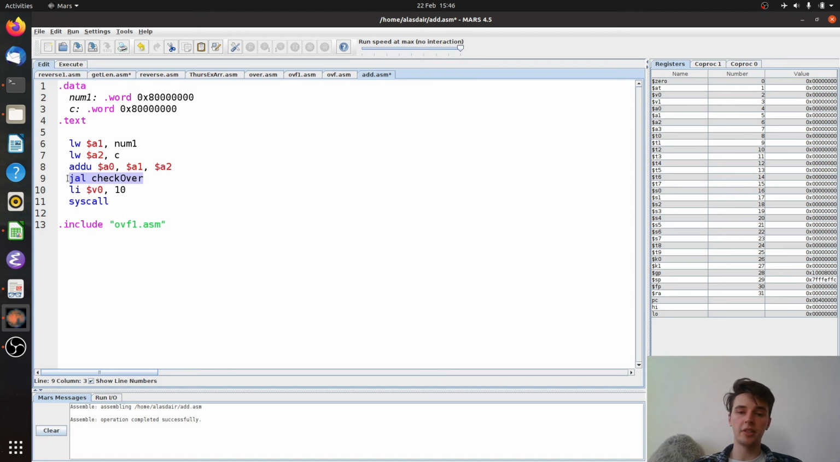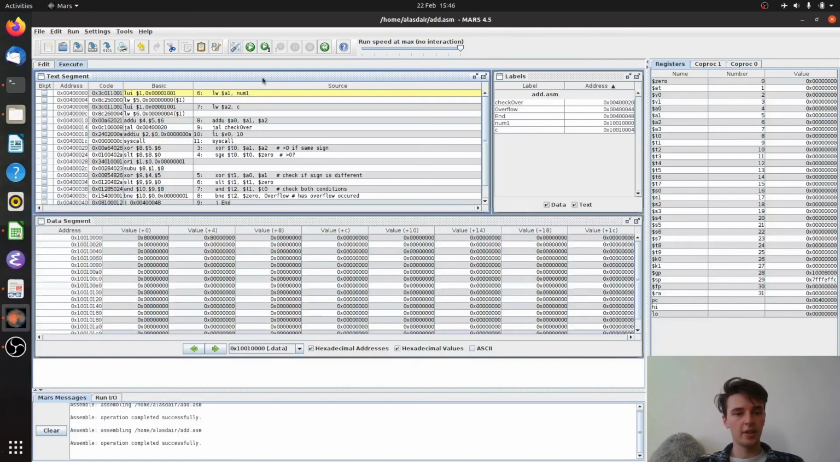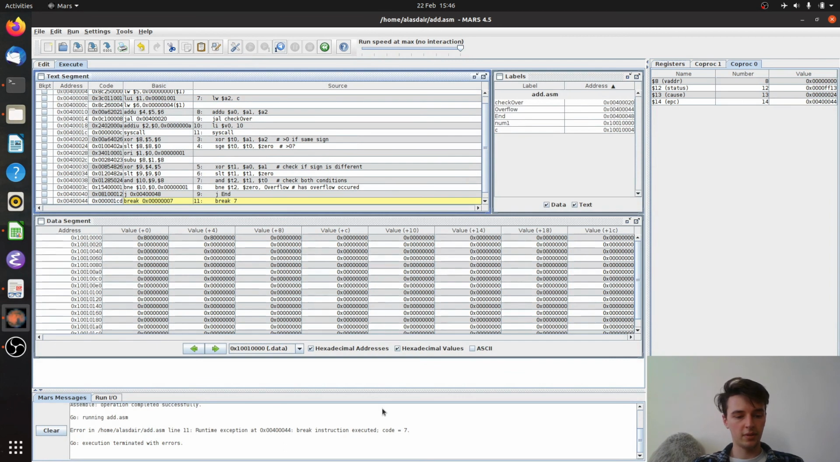For example, if you were counting the length of an array and you use a similar technique here to import the count length feature, you would always get down to the bottom and then just go through another loop because you've left that code at the bottom there. So you need to be careful not to let that happen by ending your code appropriately. So let's assemble this and run. So there we go. Runtime exception, that's our break instruction, break 7 is executed, code equals 7. So that means we have detected overflow and we have crashed out.